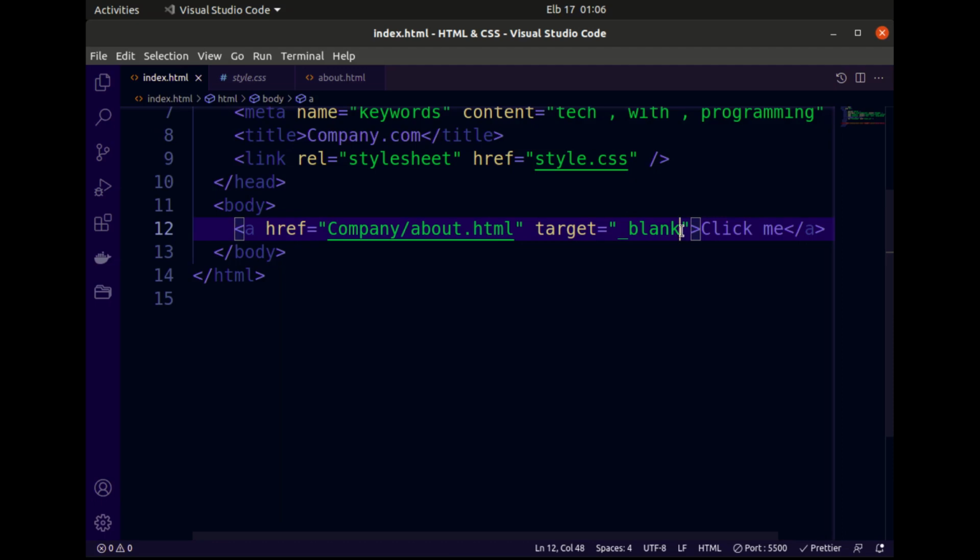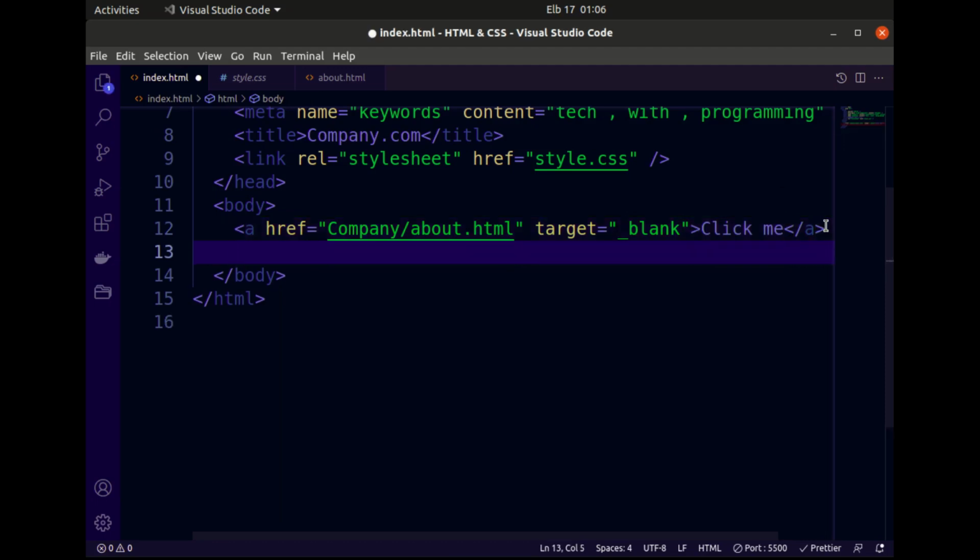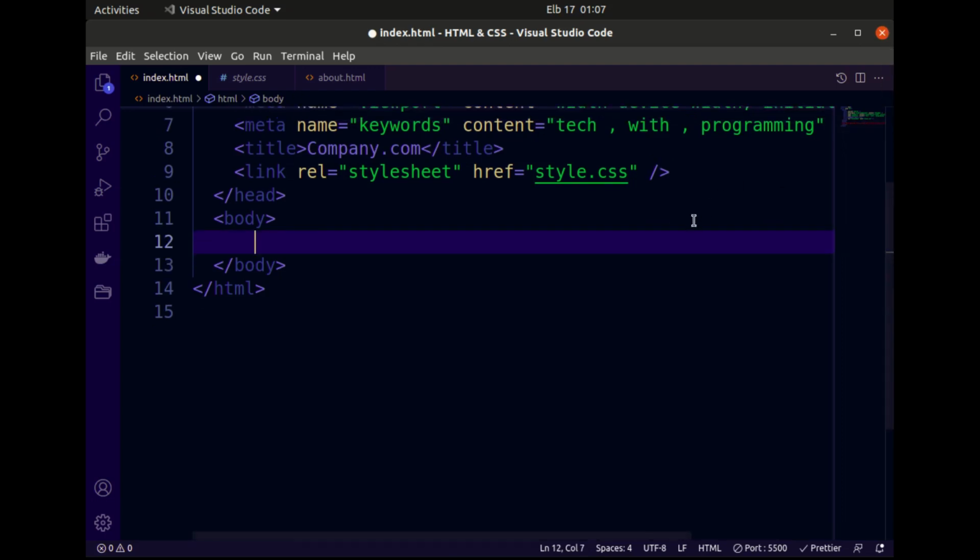So the next thing, in this section I'm going to show you how we can also link to other websites. Like we can open a link in YouTube. So for example, we are going to use the hyperlink as we started: type A and then enter. So at the href we can provide a link.